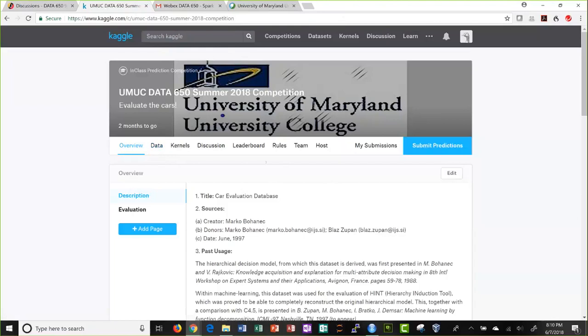So once we get there, you see this particular tab, it says rules. By the way, once you get to this website, you see there are different tabs here. There's an overview, data, kernels, discussion, leaderboard, rules, team. One particular tab that you would not see is what I'm seeing here, which is the host. A couple of us in the faculty may see this host tab, but you would not see it. The rest would all be available to you.